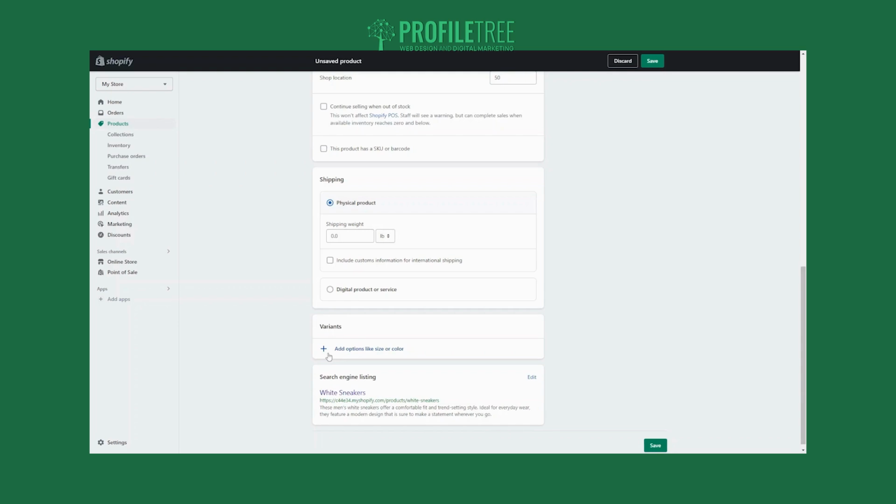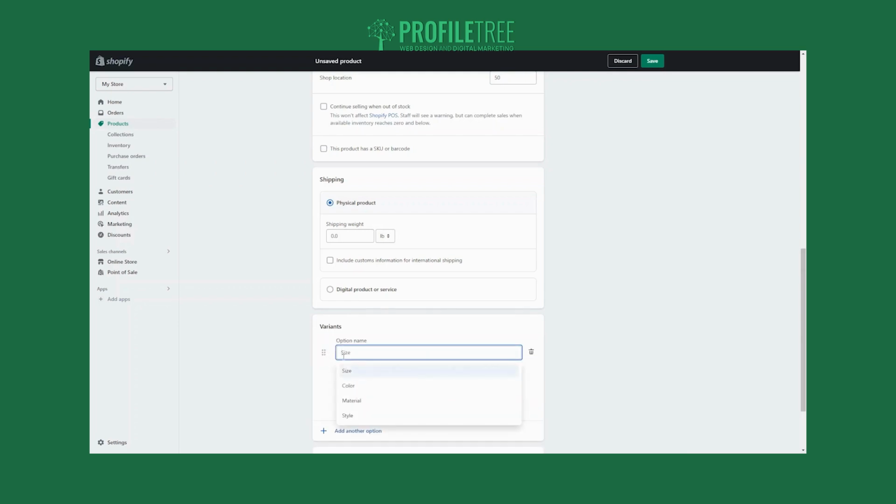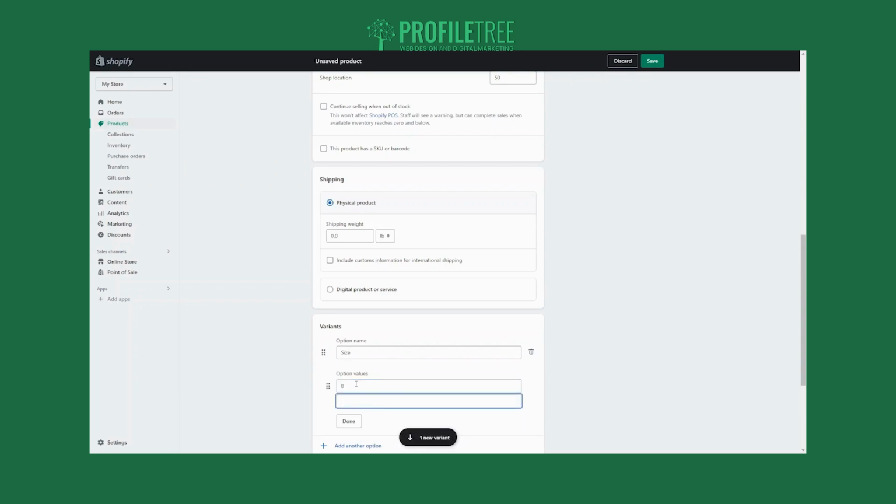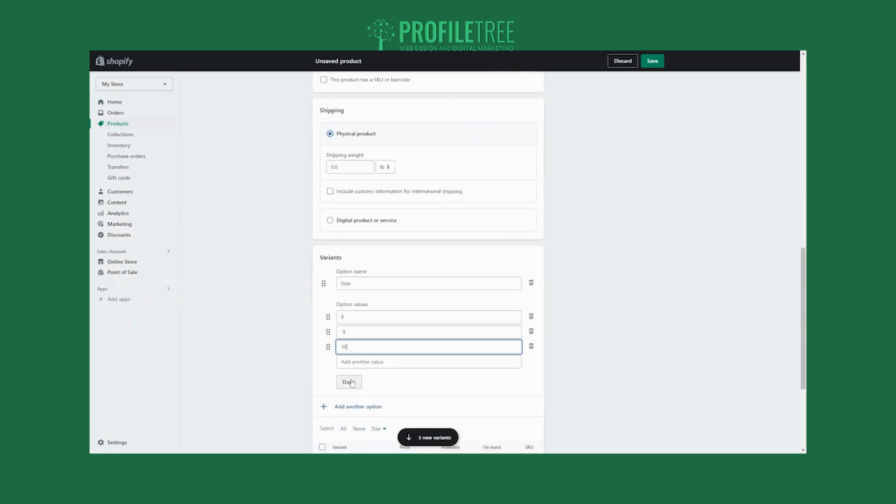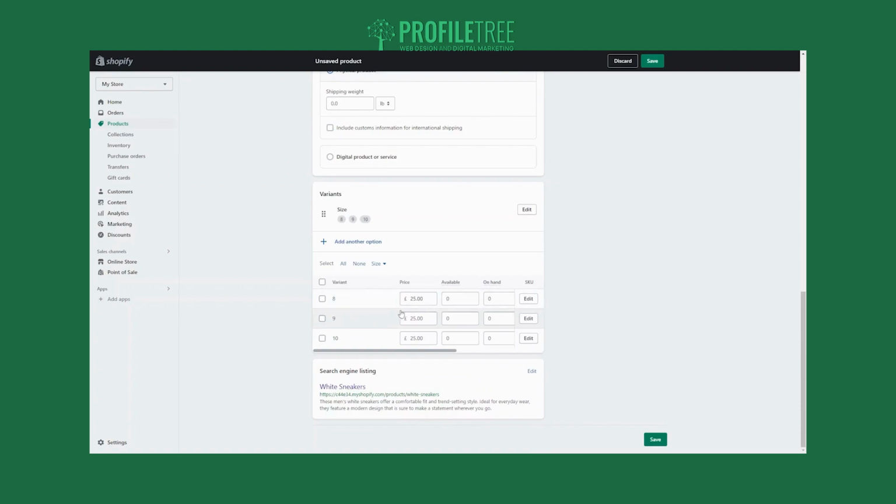So in this product, for example, we'll have different sizes. So I'm going to click on add variant. I'm going to click on size, and you just add each of the values one by one and just click done. And then down here, you can add different pricing for each of them, and you can add different availability. So maybe there's 12 of this size, only 5 of this size, and maybe 20 of this size.